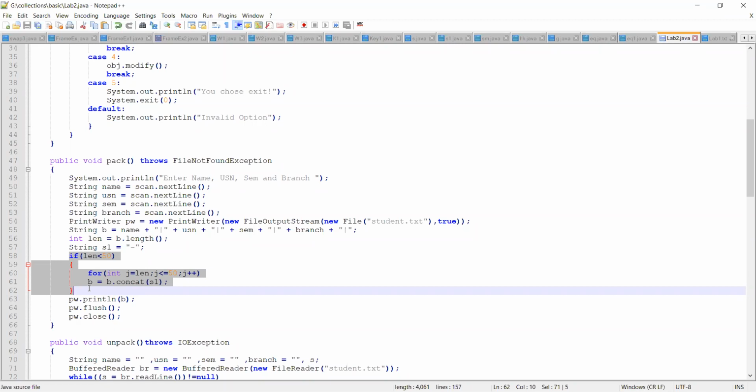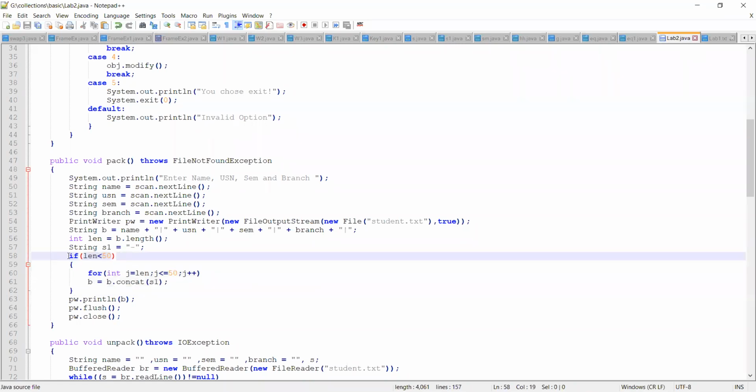Since a constraint is put on lab 2 telling us that we need to deal with fixed length records, here we statically fix the length of the record to be 50. Whatever data you have accepted from the user and packed is present in a variable b, and b is of type string. Now I am going to check the length of b by applying the length function, which gives me how many characters are present in b. It is stored in a length variable which is of type int.